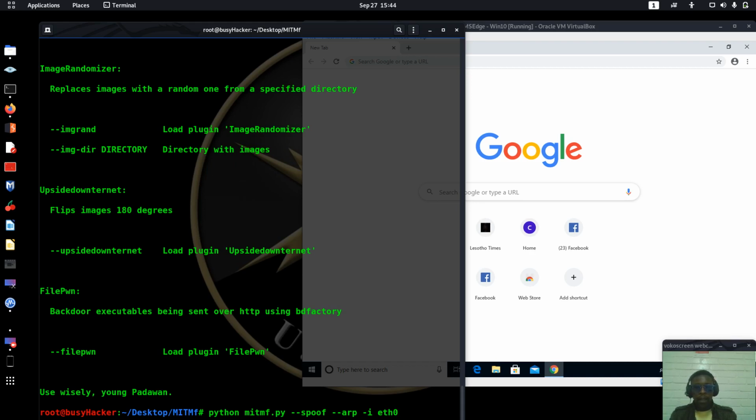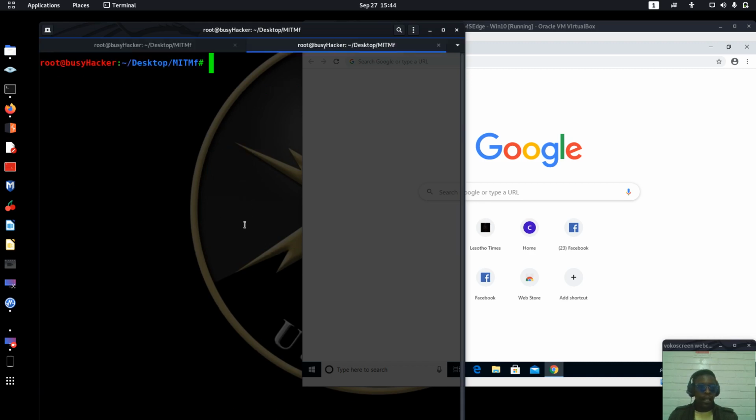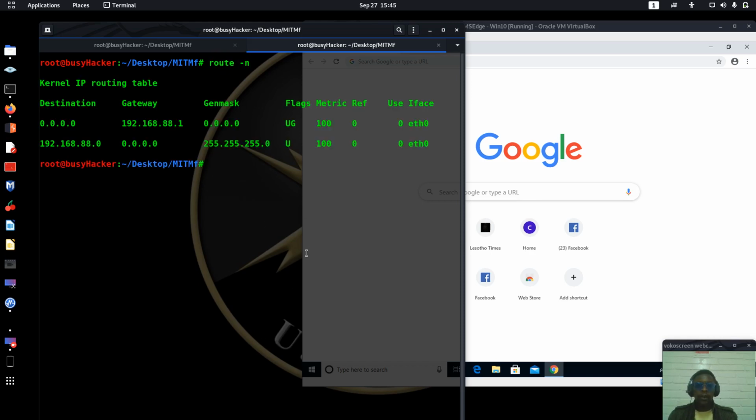So here we need the IP address of the target and the IP address of the gateway. Remember, we have seen how you can scan the computers on your network and find the IP addresses, the MAC addresses, and many more. So what we are going to do is run route. This will give us the router's IP address, which is 192.168.88.1. So this is the IP address of the router.